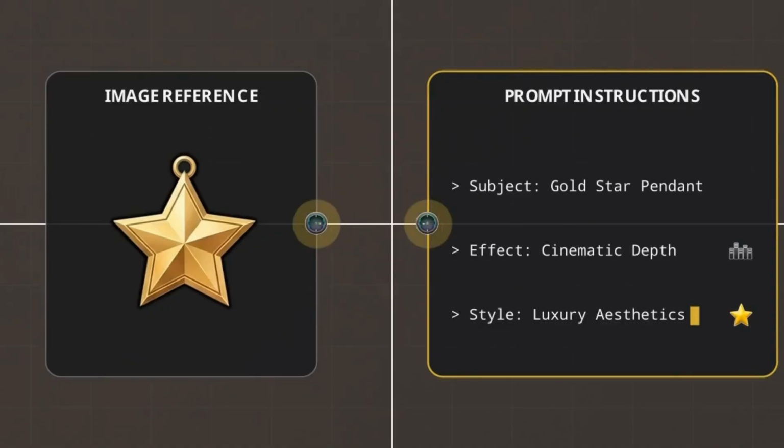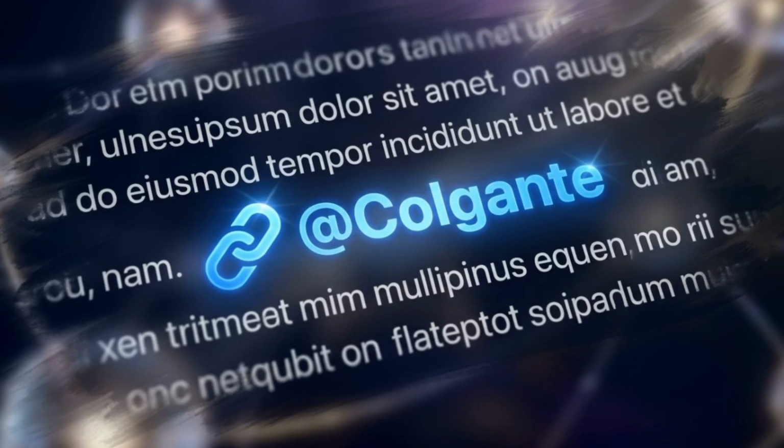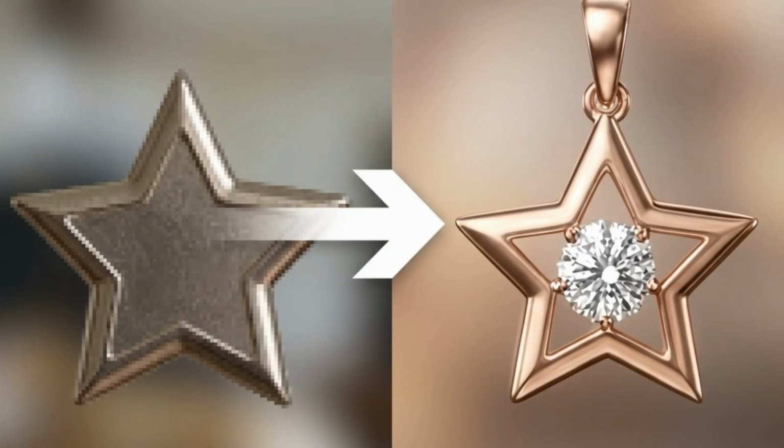To physically connect our instructions to our product, we draw a line from our grouped image node directly into the prompt node. Inside the prompt text itself, we use an @ symbol to tag our specific Colgante group. This forces the engine to pull the actual textures and materials from our original photos.